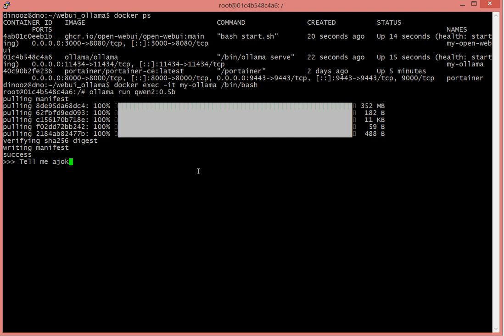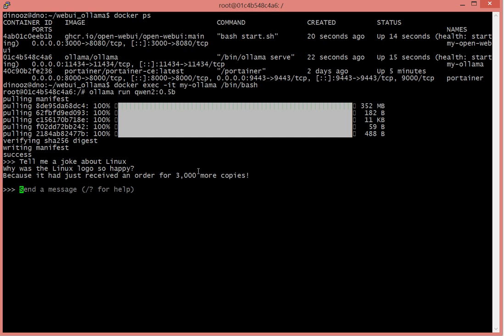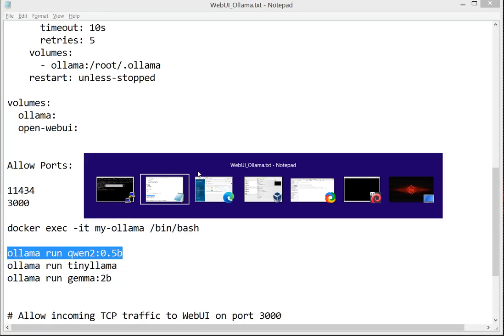Tell me a joke about Linux. Why was the Linux logo so happy? Because it has just received an order for 3,000 more copies. All right then. So now that it's running, let's go ahead.